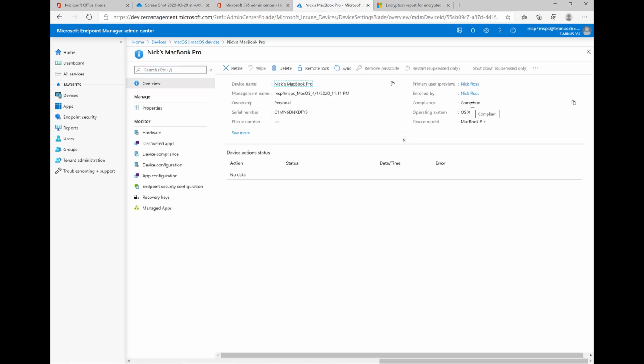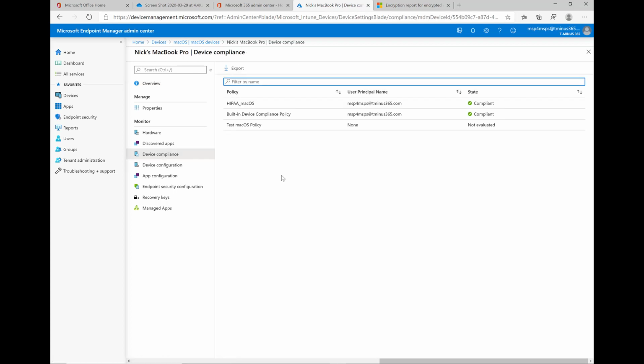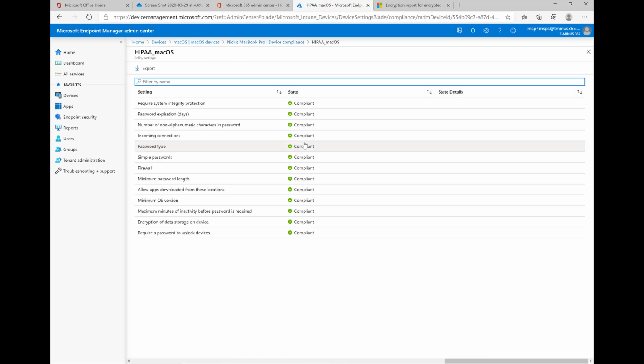If this wasn't in a compliant state because they hadn't turned on FileVault yet, after they do that, you can click on the sync button to update the settings here, and this will slowly switch into a compliant state. You can also click on device compliance whenever you have something pushed out to the device with one of the policies you create, and you can see which of these policies is not in the compliant state. And a lot of times it will be this encryption of data storage on the device is your culprit.